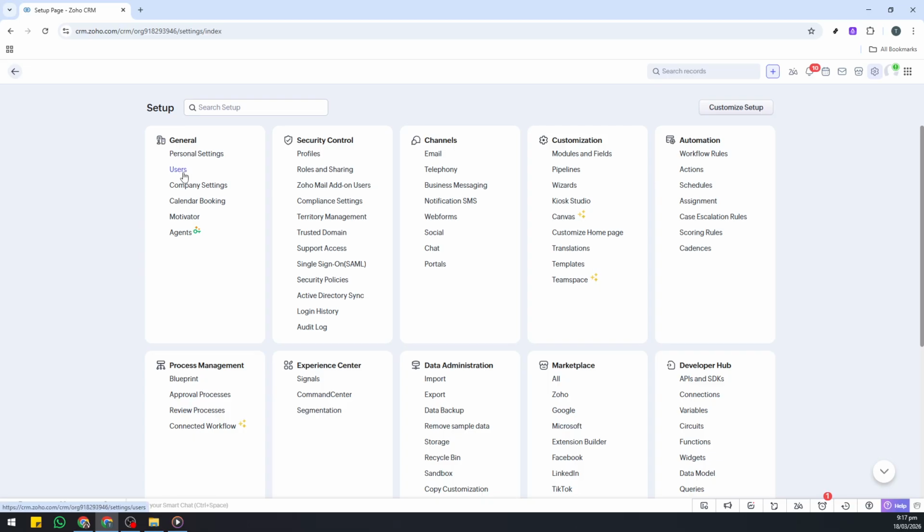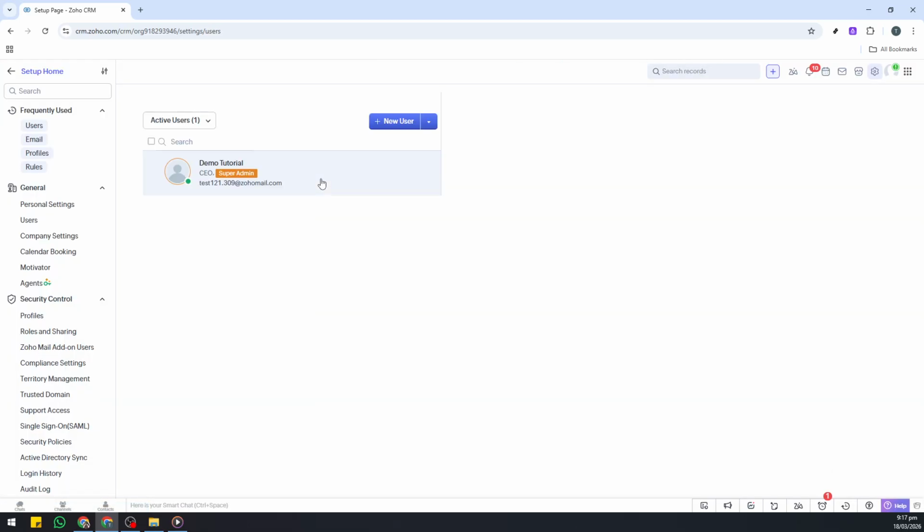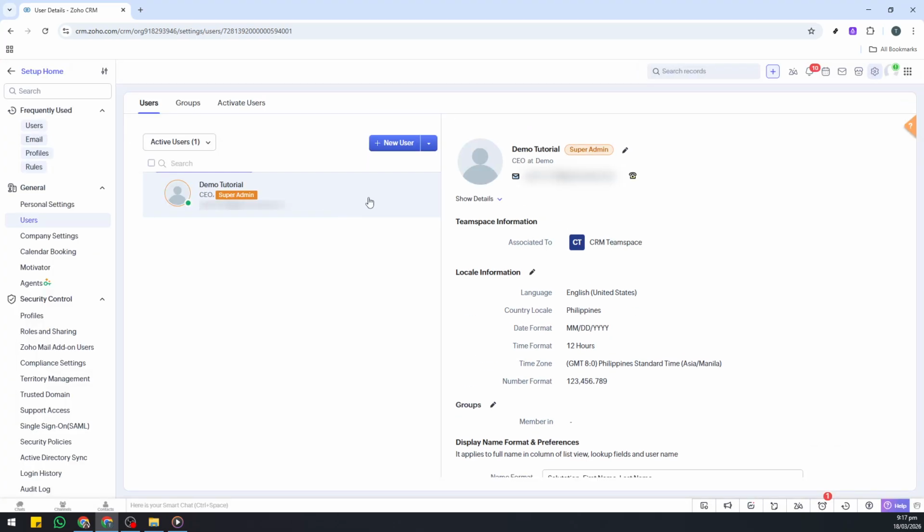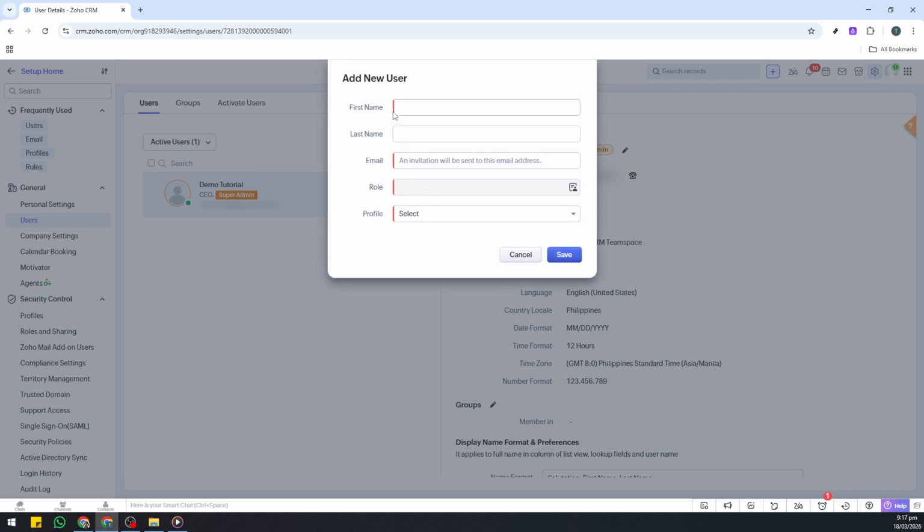Inside General Settings, select Users. This is the central place to view current users, their status, and to add new ones. You'll see a list of existing users, their roles, and profiles. To add someone new, click New User. This opens a clean form where you'll enter the person's details and define what they can see and do in the CRM. Begin with the basics.